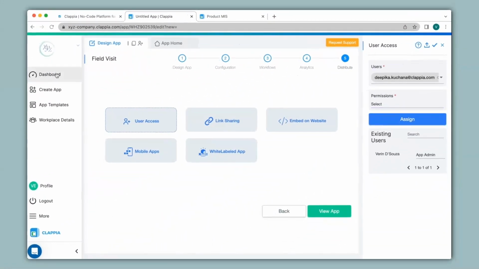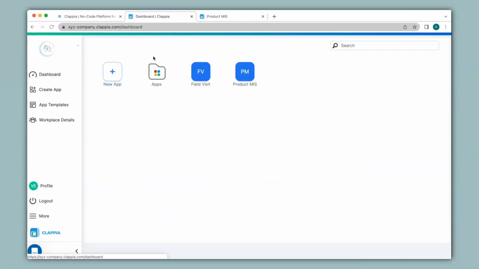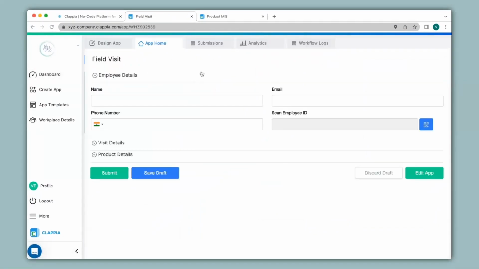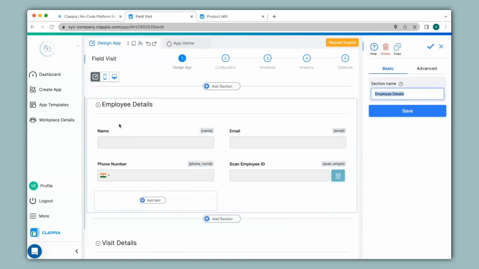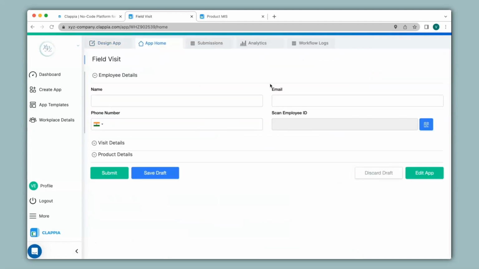I'll go back to my dashboard. You can see that the Field Visit app is now available over here for me to use, and it will redirect me to the app home where the app is now live and ready to use. At any point of time, you can always go back to the design app where you can make changes to your app, and the moment you save it, you can go back to the app home and it will be reflected over here. So let me go ahead and fill in the details of this app.